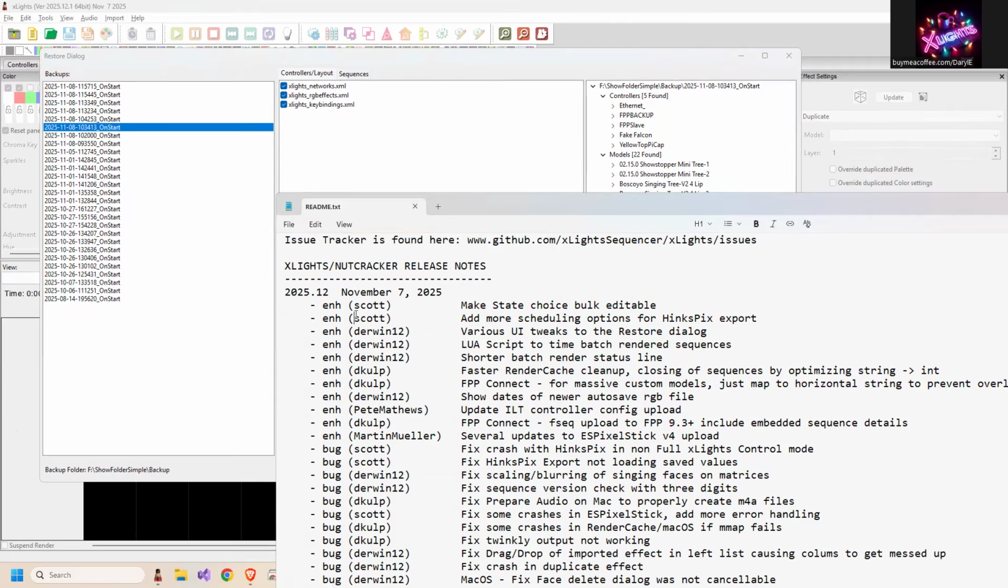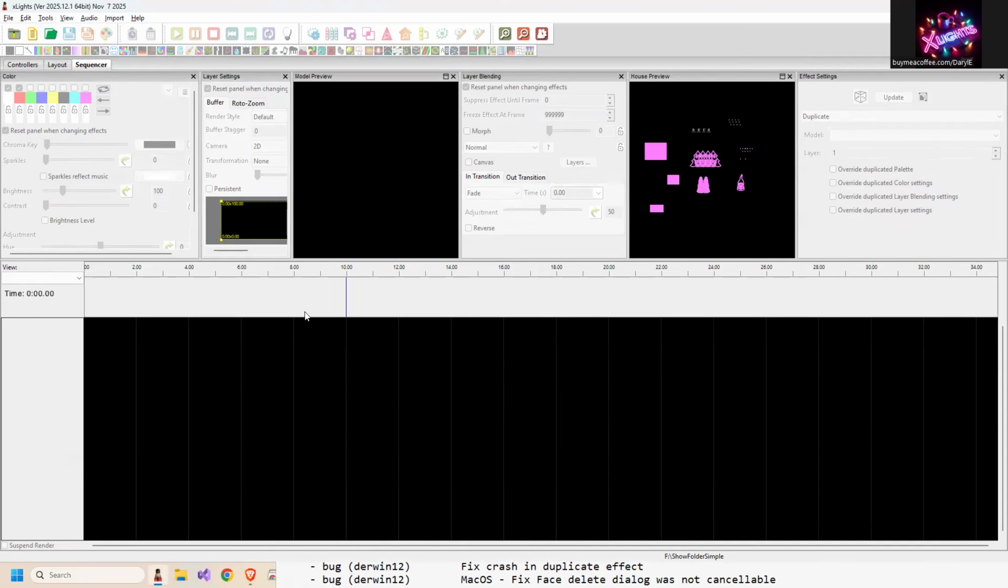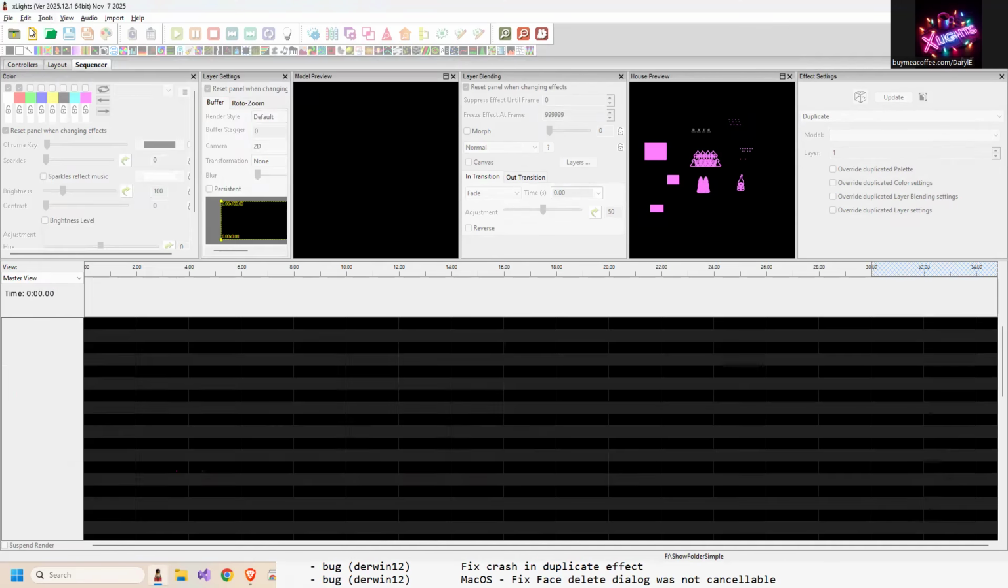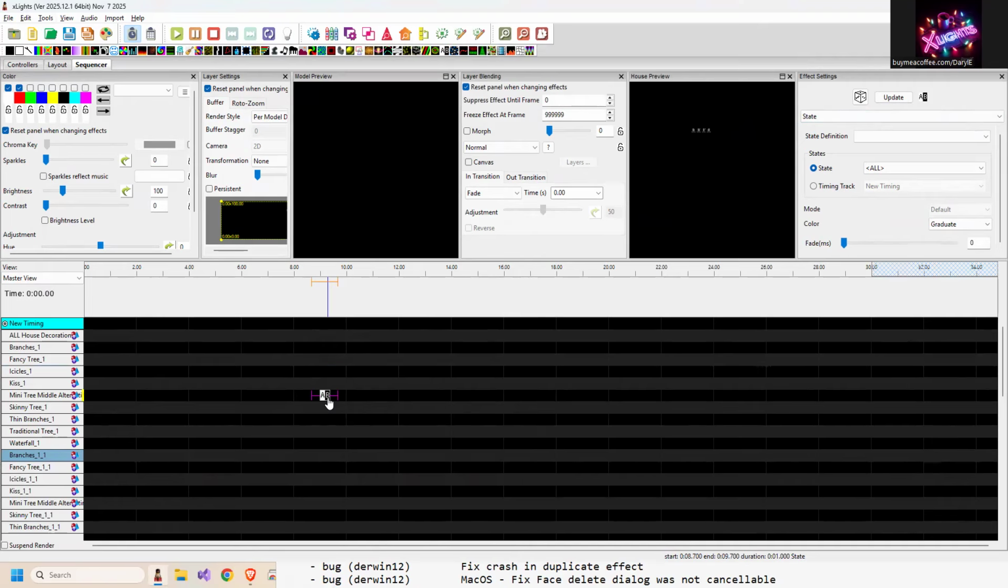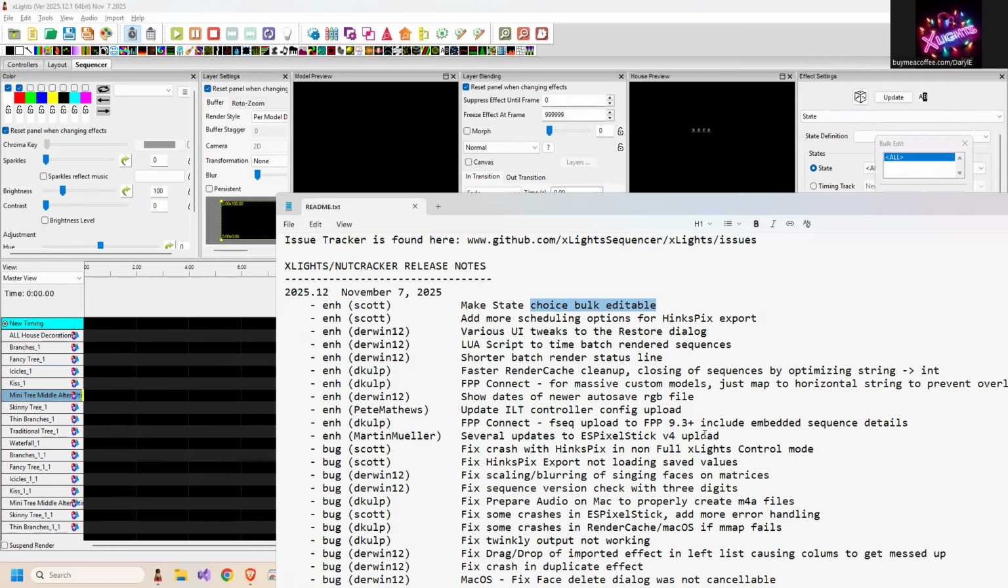This is sort of going back to what I was saying earlier from Scott and the Hinks picks on the scheduler. So he's added some more options there. And he also added a choice to make the states bulk editable. So if I was to create a new sequence here, I'm not sure I have anything I can show this on, but maybe. The idea is if you have multiple state effects and Control C, Control V, Control V, here we go. So I've got multiple state effects. You can select them all. Then you should have a bulk edit option up here. And now you can say bulk edit and you can change the option here. So that was added by Scott in this version. So if anybody's looking to do that.